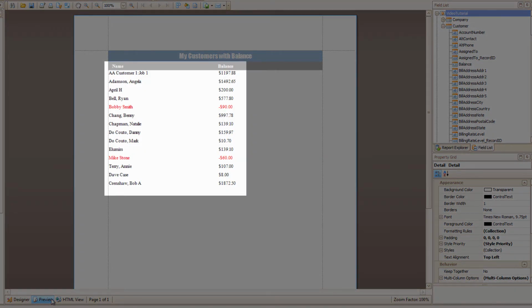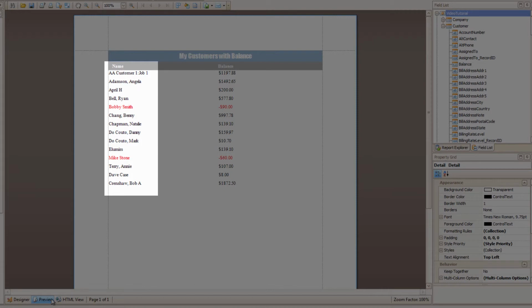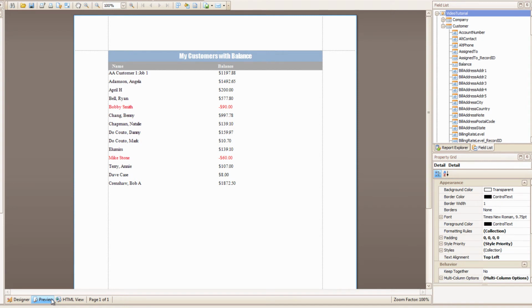Negative balances are red. Wait, note that the customer name is red too? Maybe you didn't want that. I applied that rule to the whole detail band itself, which included the customer name. But I could apply the rule to just the balance field, and so only the balance field becomes affected.